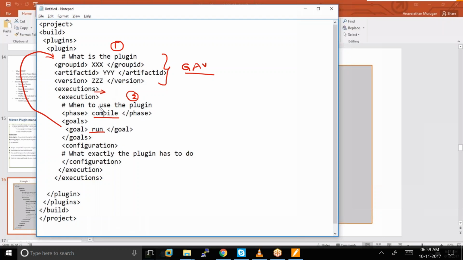The executions will invoke this configuration. So whatever configuration-related things we need for the plugin need to be specified here. We can have executions, and under execution you can have multiple executions. The execution phase alone will let us know what to do with the plugin. So this is what we have discussed in our yesterday's session.